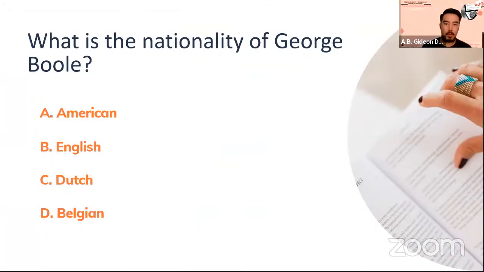Okay, so for our first question, what is George Boole's nationality? Again, please keep the answer to yourselves. I'll give you 10 seconds. All right, so I think that would suffice.